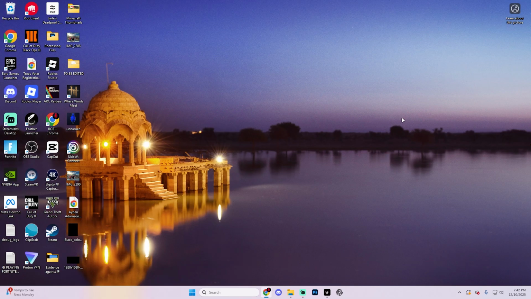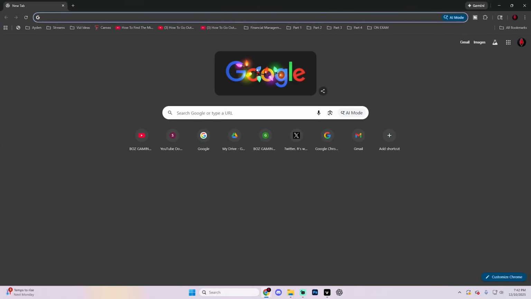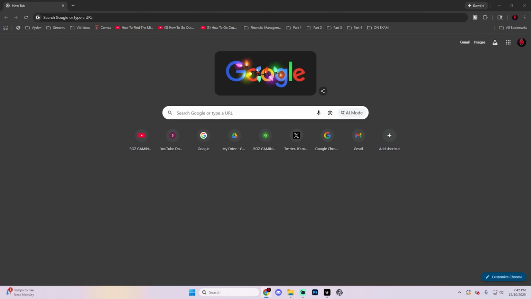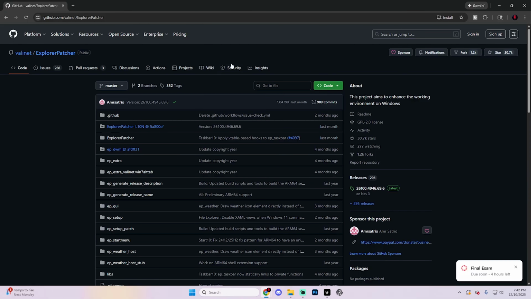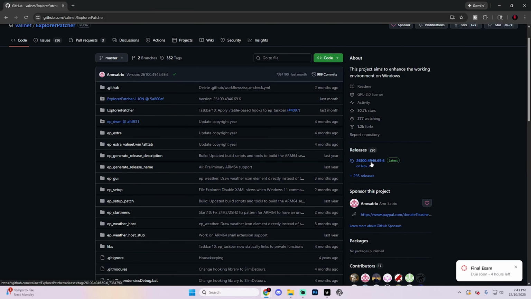Now, what you're going to want to do first is go ahead and get yourself Explorer Patcher. To do this, you essentially need to open up any web browser. It doesn't matter which. Just go to the following link. You can pause and screenshot this link right here, but essentially go to this page. Once you are on this page, look on the right side for the latest release option, which as you can see, is right here, and select it.